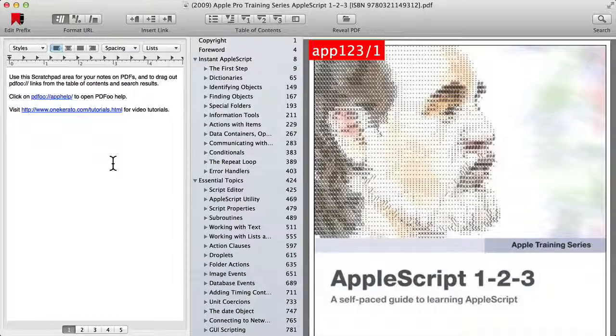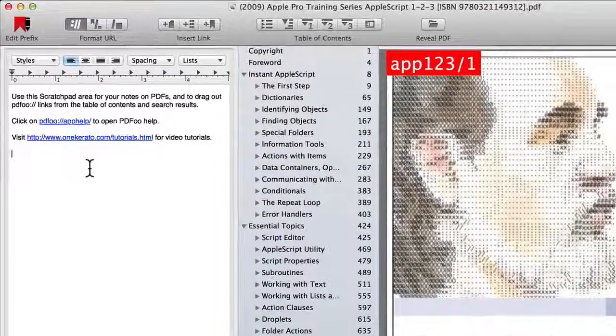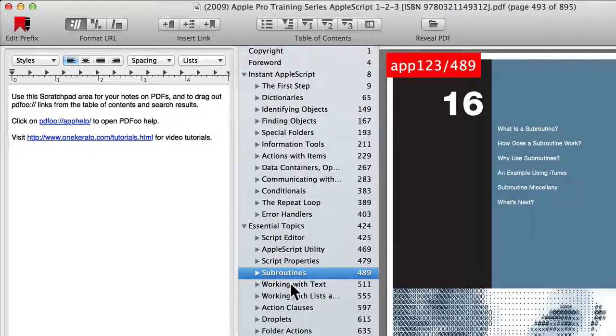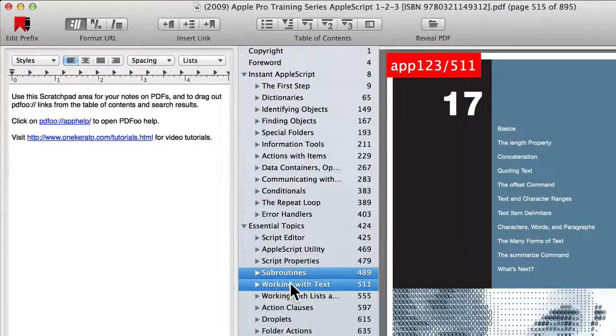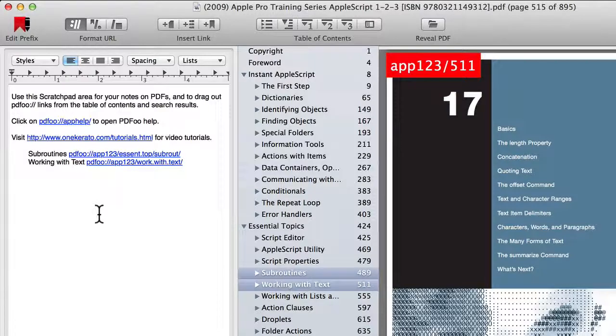After we assign a prefix to the PDF, we can create URLs in several ways. You can select entries from the table of contents and copy them, Command C, to the clipboard. When you paste this into a notepad or a mind map, it will have PDFO URLs attached to it.